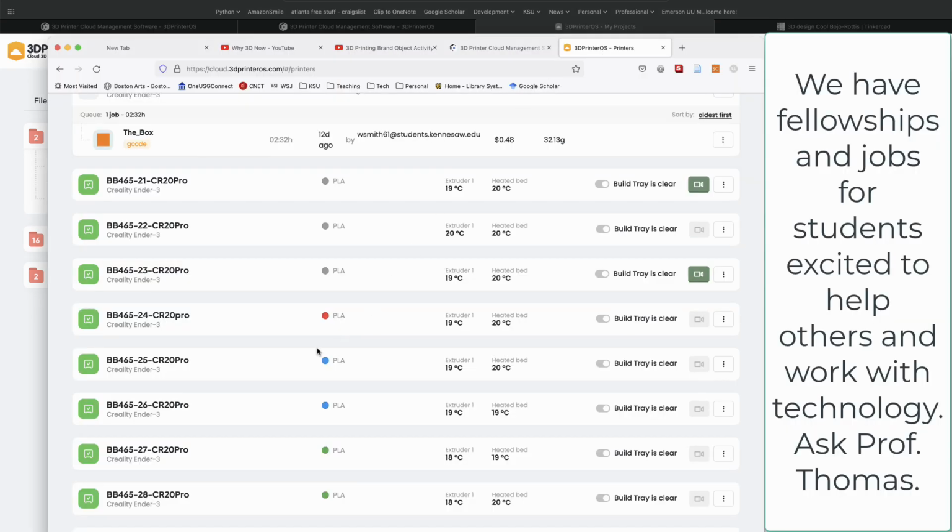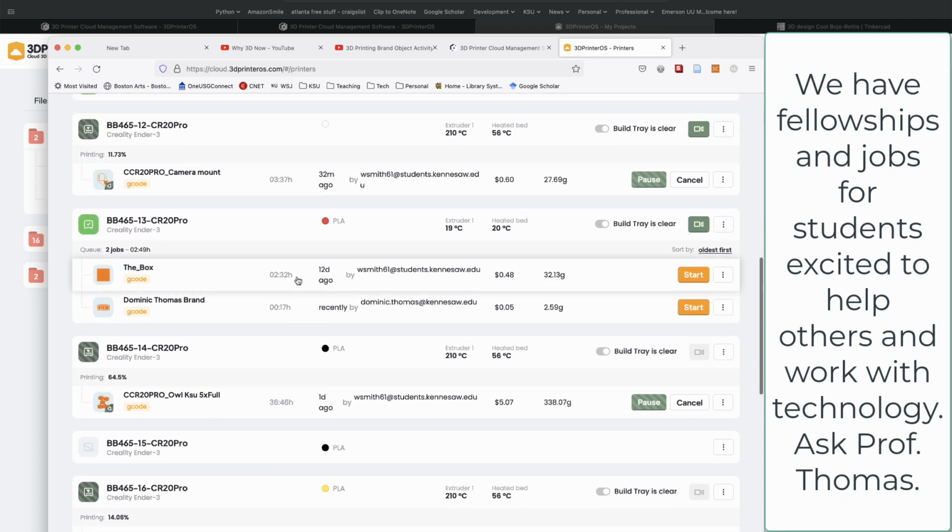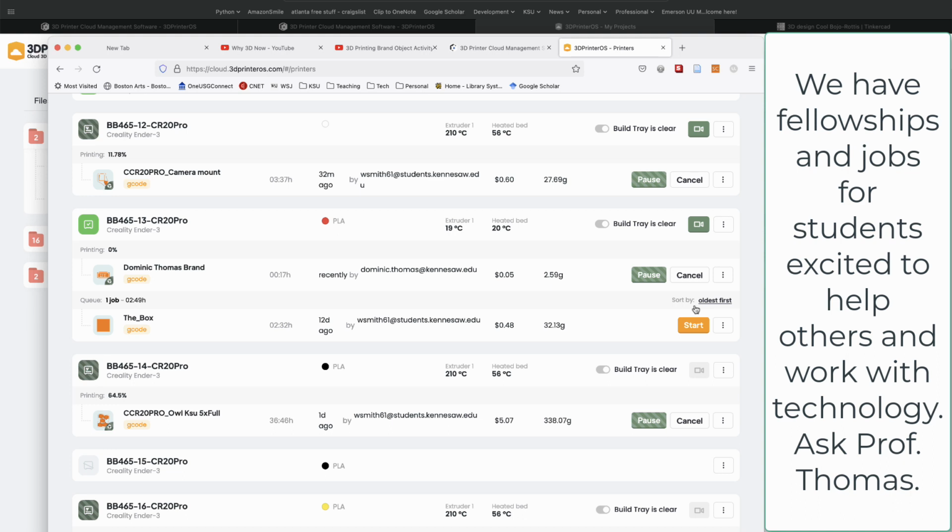A lab assistant will be looking at a screen like this. And the lab assistant can go in here and look for printer number 13. So here's printer number 13. And in this case, the build tray is clear. The lab assistant will click start. When the lab assistant clicks start, you'll get an email letting you know that your file has started. And then the result of your file as it prints will also be notified to you.